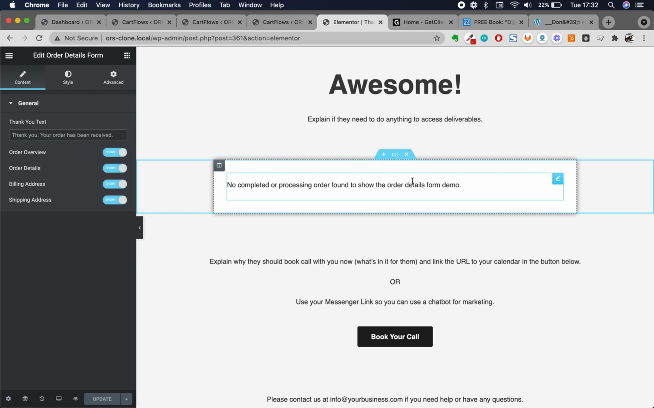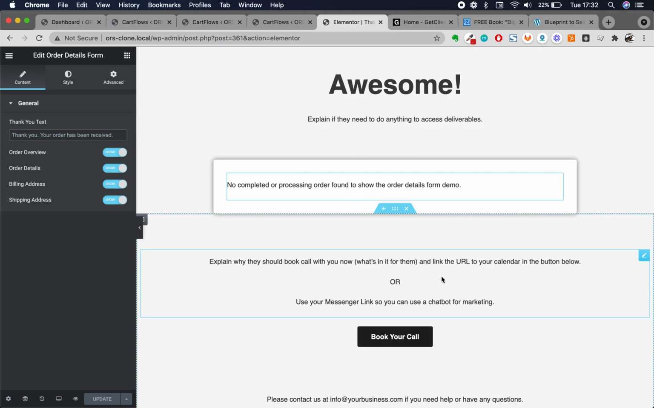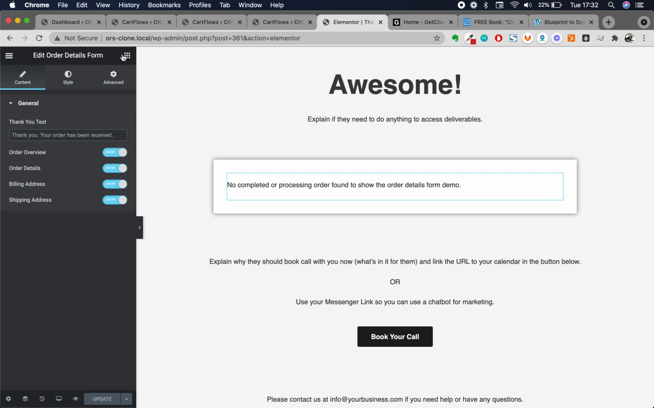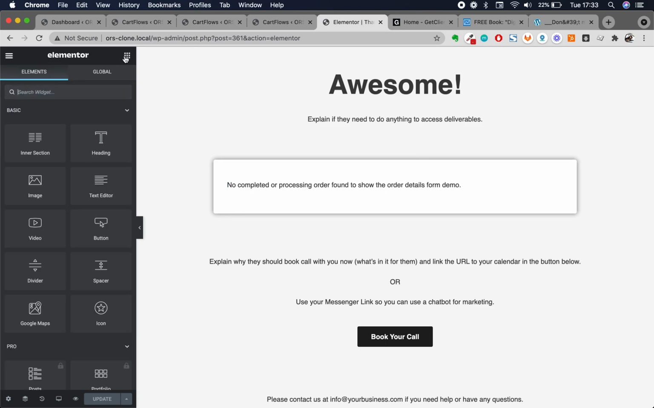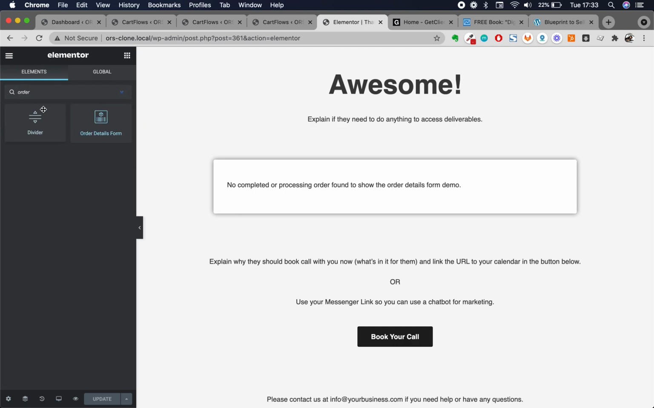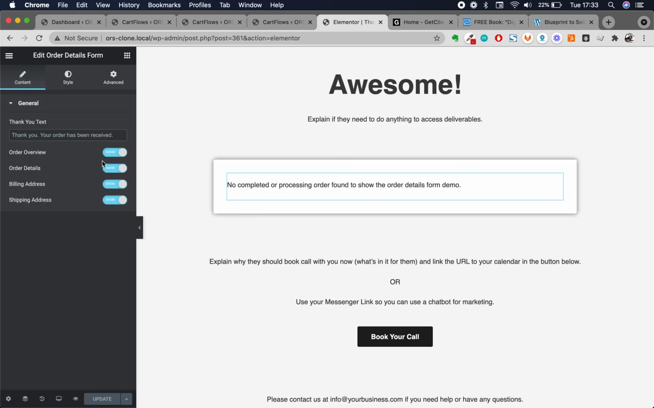Now, here you will see the order details. This is the order details block, and it's available only for thank you pages. So if you want to create your own thank you page, all you have to do is click here and remember to add the order details block. Just pull it in and add the settings here. You can change the title here also. So thank you, your order has been received.